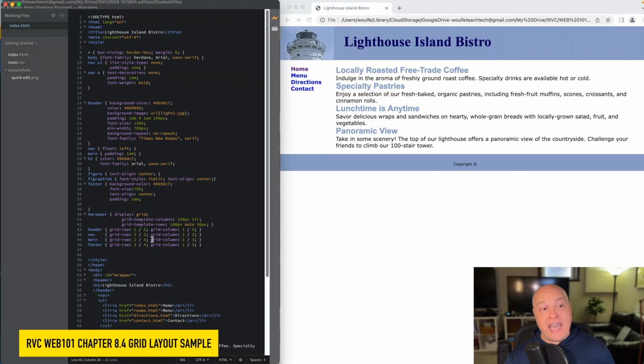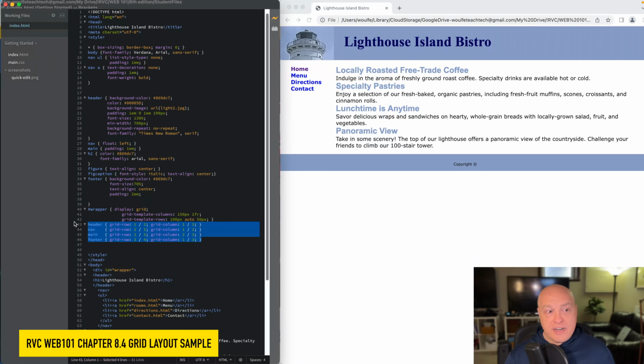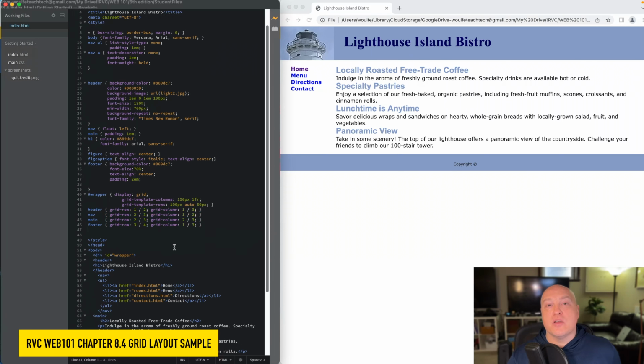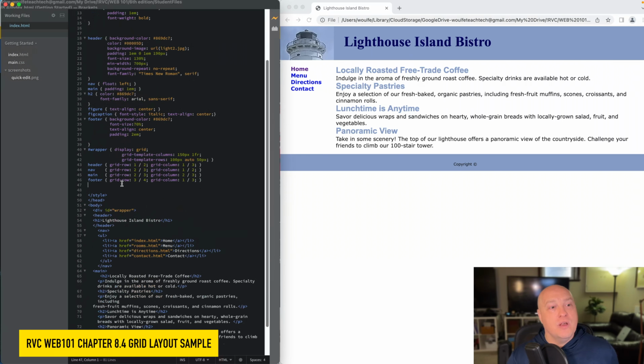So if we look at header, nav, and main as far as our grid row and grid column descriptors go, here's our property for grid row, here's our property for grid column, and 1/2 is our value, 1/3 is our value. So let's just take a look at header, and I'll let you take a look at the other ones to see how these translate out.